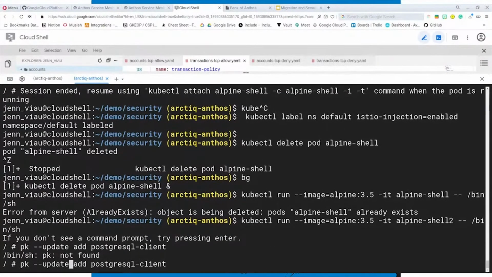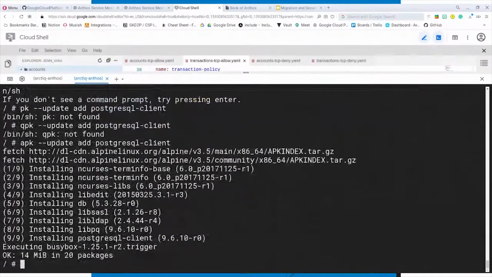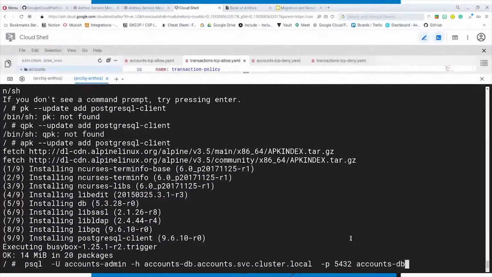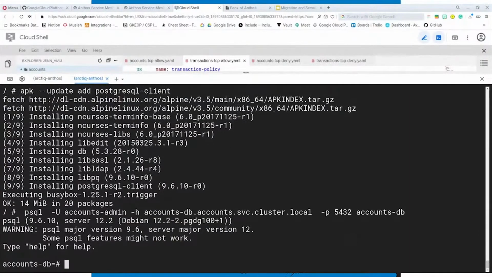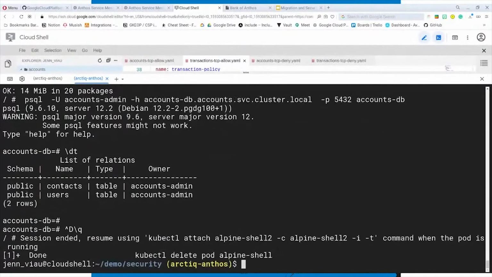I am going to drop the Postgres client on here again. And let's see if I can talk to the database again. Well, darn, I can, right? So what do we do? You don't want any of this stuff happening.